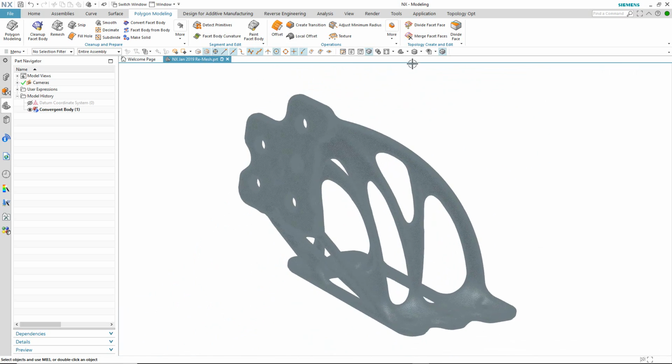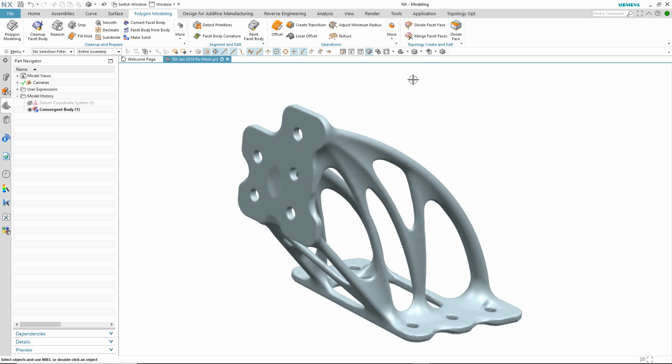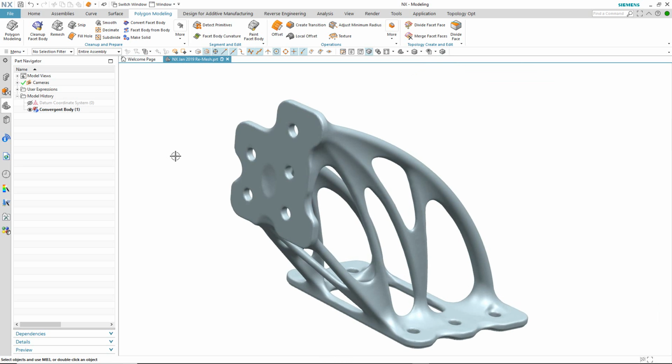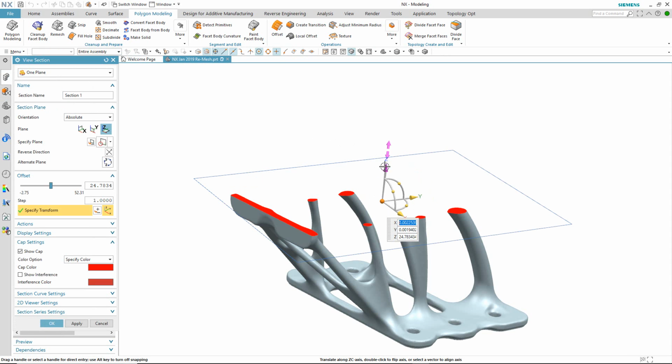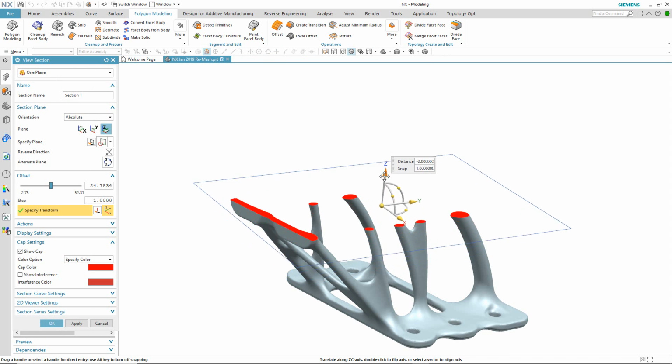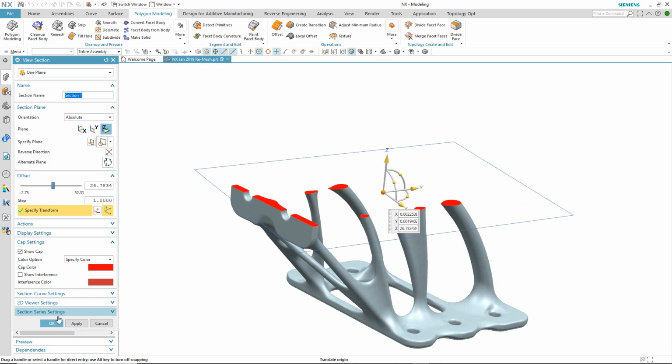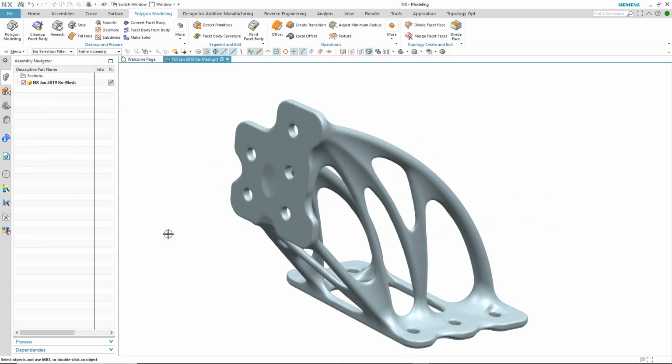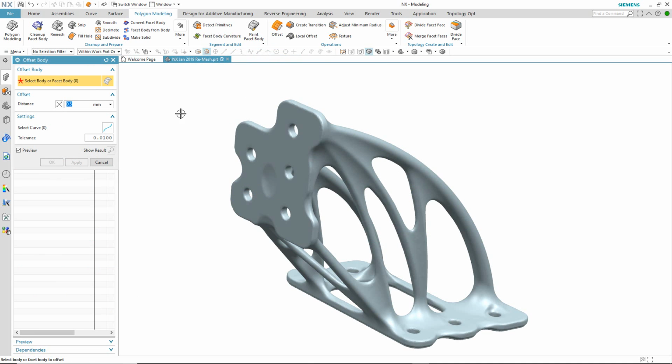So let's take a look at what I mean by a downstream process. In this case, we're going to take this topology optimized body and make it even more lightweight by adding a lattice structure. As you can see, currently it is a solid form. To generate the lattice, we need to have an internal body. And in this case, we're going to use the offset body command in polygon modeling and select the convergent body.